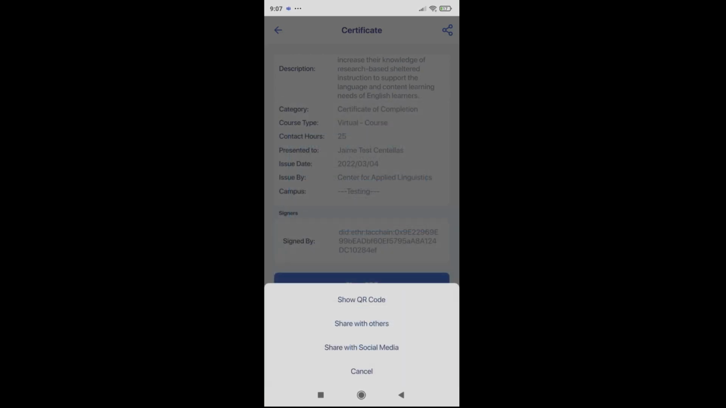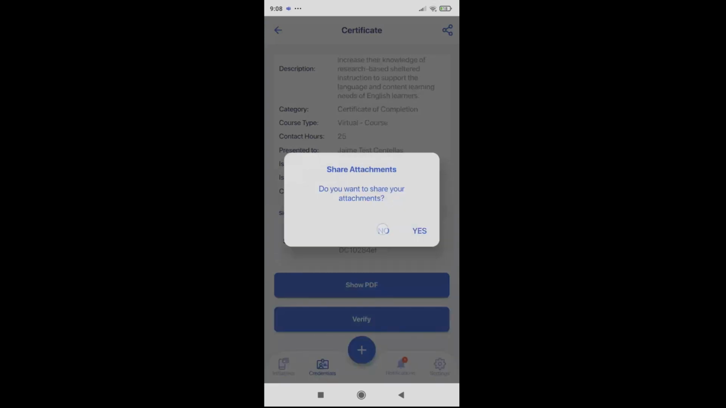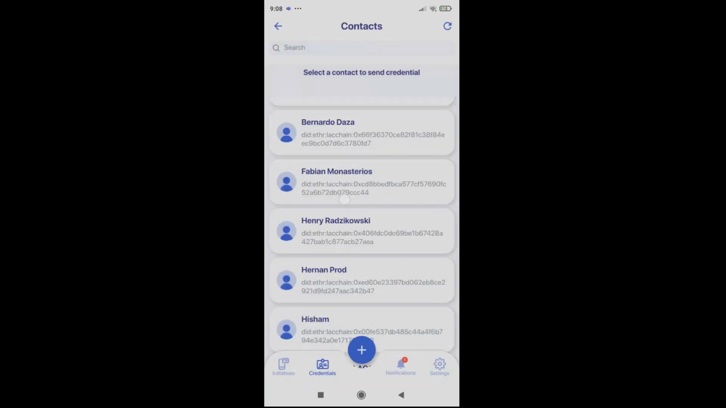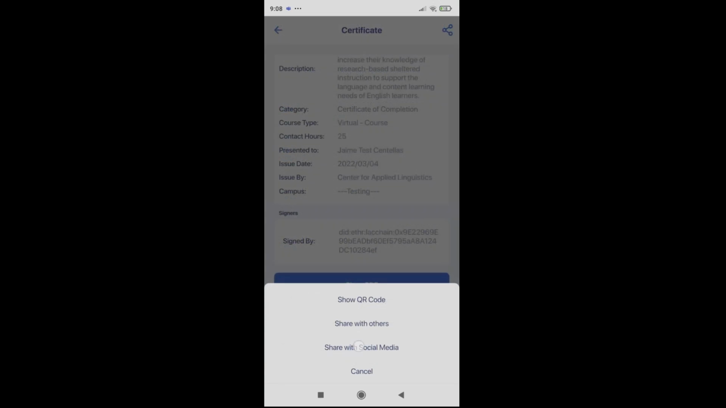It is important to mention that all of these credentials are stored without the need for internet or cellular. This way, if the user's on a plane or somewhere without service, they can still access all this information the same way they would otherwise. Users are also given the option to show and share via QR code, so somebody else can scan the QR code on their phone and instantly verify and receive it on their own. They can share with others inside their contacts, or they can share it directly to social media.